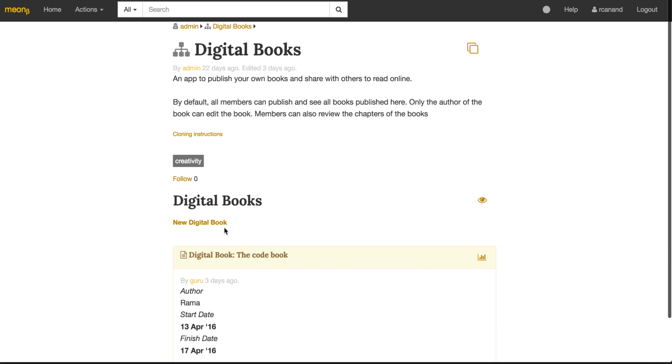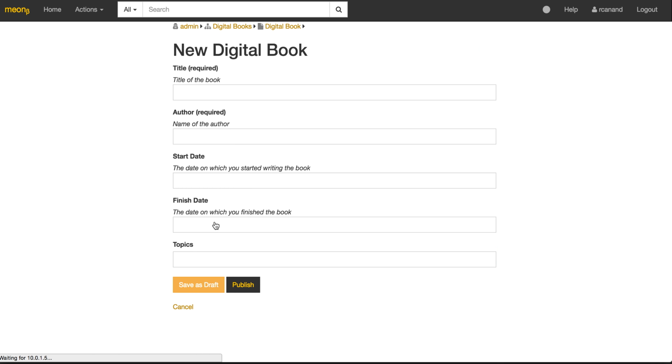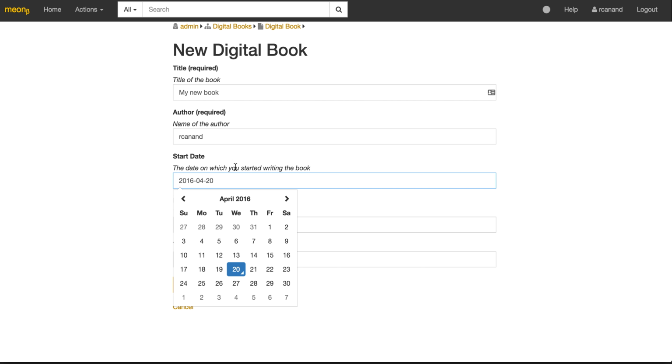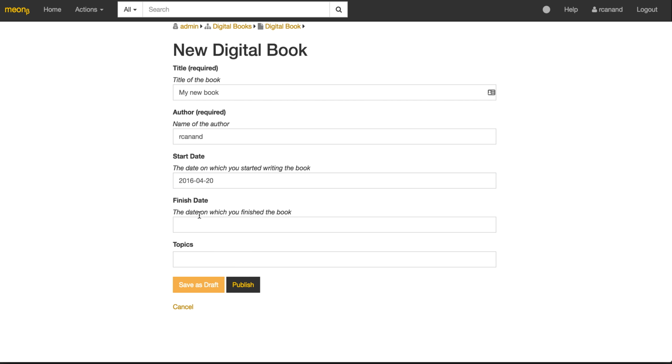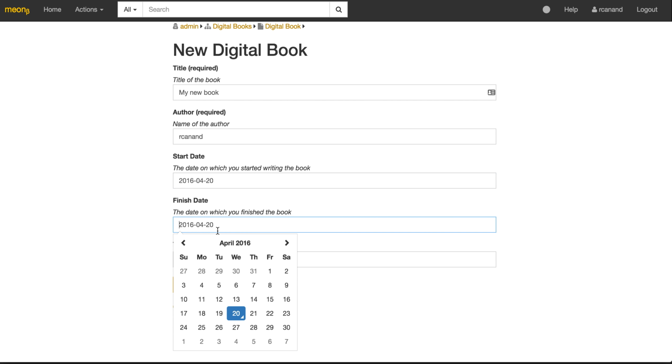But let's say we create a new digital book. So let's probably just do this for the purpose of testing. So we say my new book. I can probably change the title later. Author is R.C. Anand. And when I started the book, since I have a date field here, it allows me to pick the date. I could pick today's date, and finish whenever I finish it.